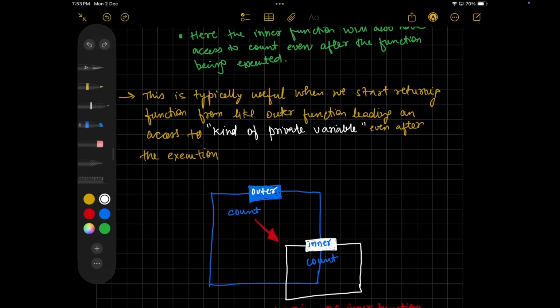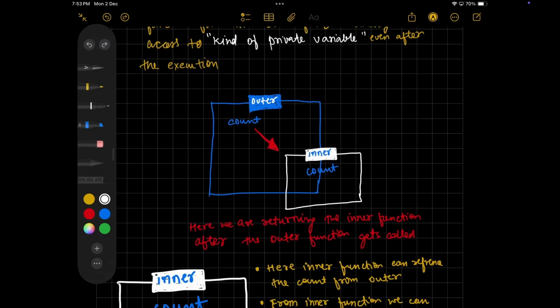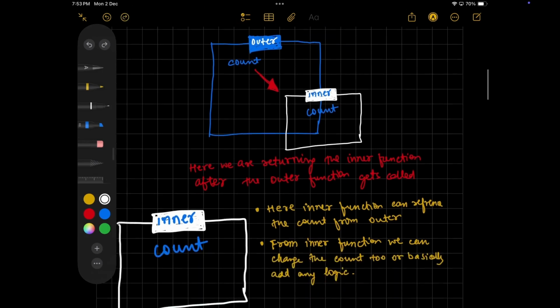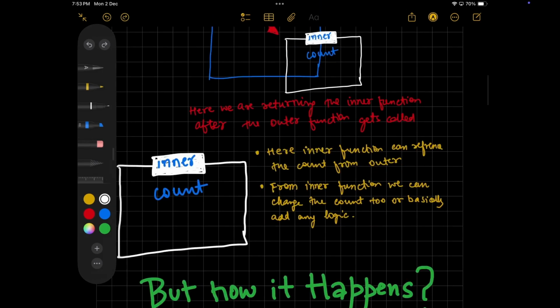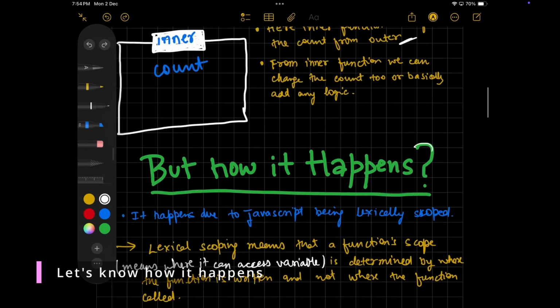Let's see it in action here. This is the outer function and we are returning an inner function from that. What's interesting here is that from the inner function we can access the outer count variable. From the inner function we can change the count, or add any logic based on the count variable. But how does it happen, right? That's an interesting question.